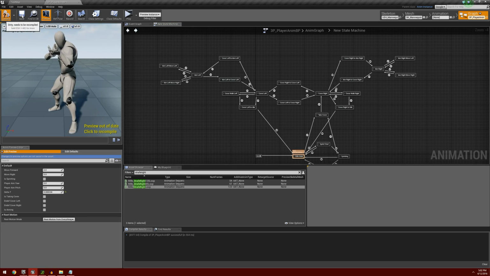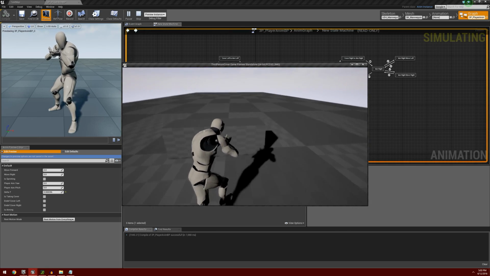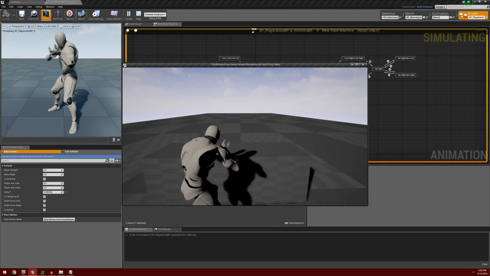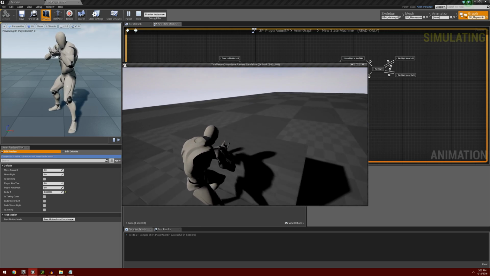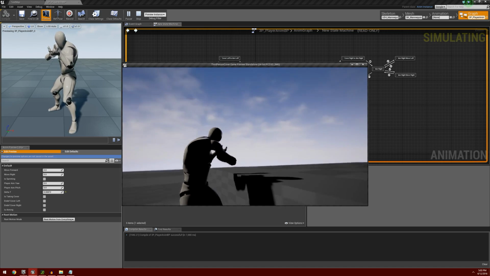So if we go ahead and compile and save, and we'll go ahead and hit play. If we move our character into cover, and we aim, and move left and move right, he's going to cling to cover there, and he is going to follow where we're aiming.